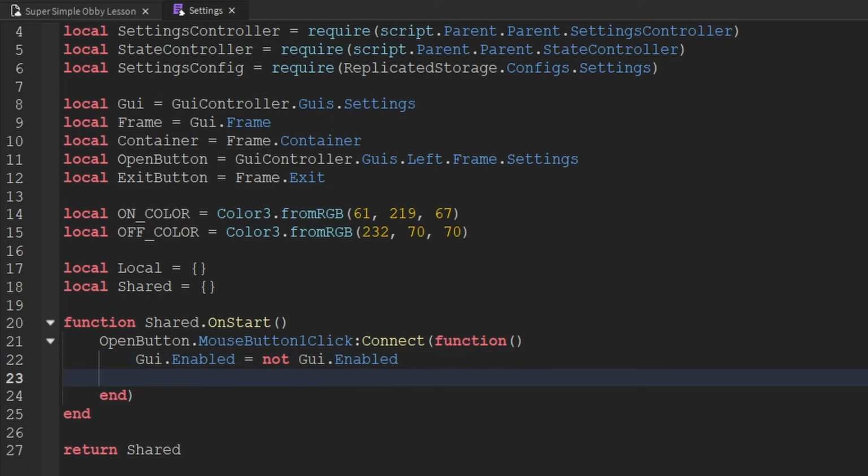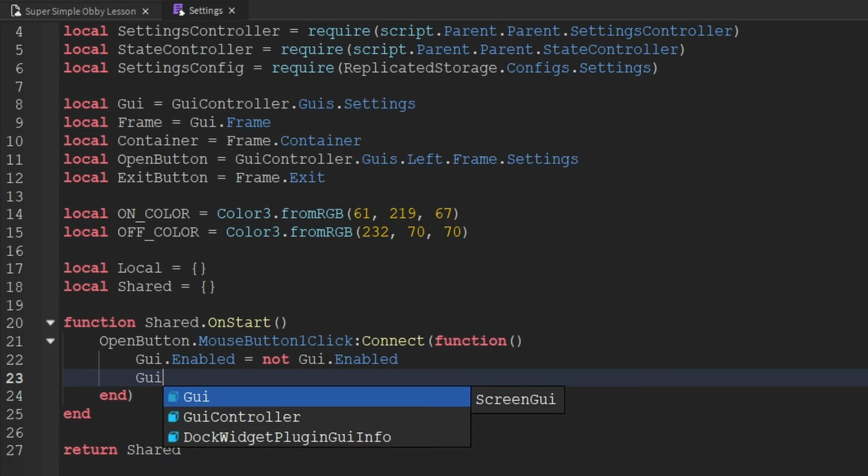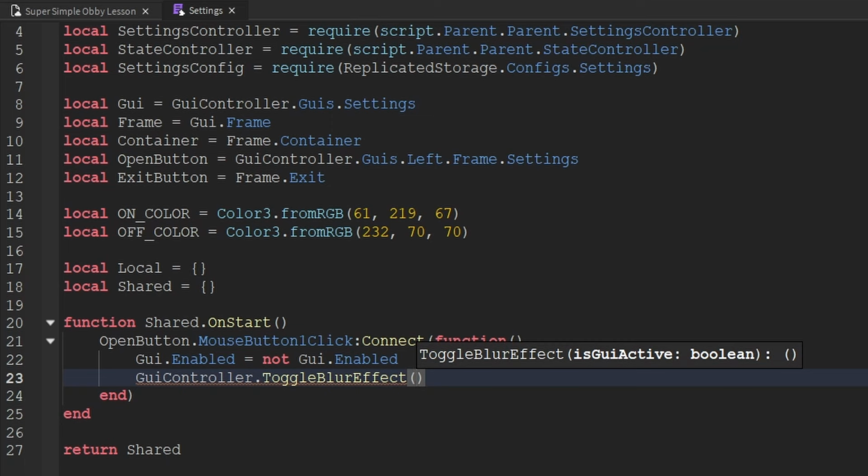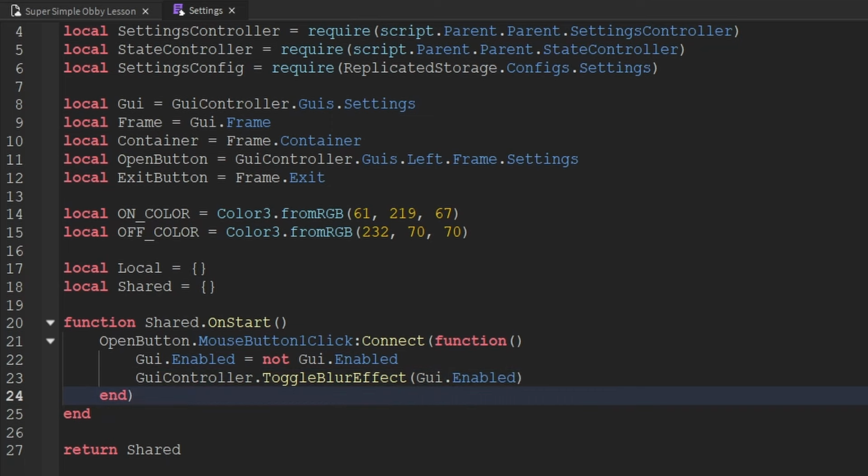In addition to that though, we don't want to only just open and display the GUI, we also need to try to blur the screen as well if the screen should be blurred. And how can we do this? Well, we'll go ahead and use the GUI controller and we'll use the toggleBlurEffect function. And now what are we going to pass through for isGuiActive? Well, we would just go ahead and pass through gui.Enabled just like that. So now we'll toggle the blur effect on or off based on if the GUI is visible or not. And that's all that we have to do for opening the GUI.